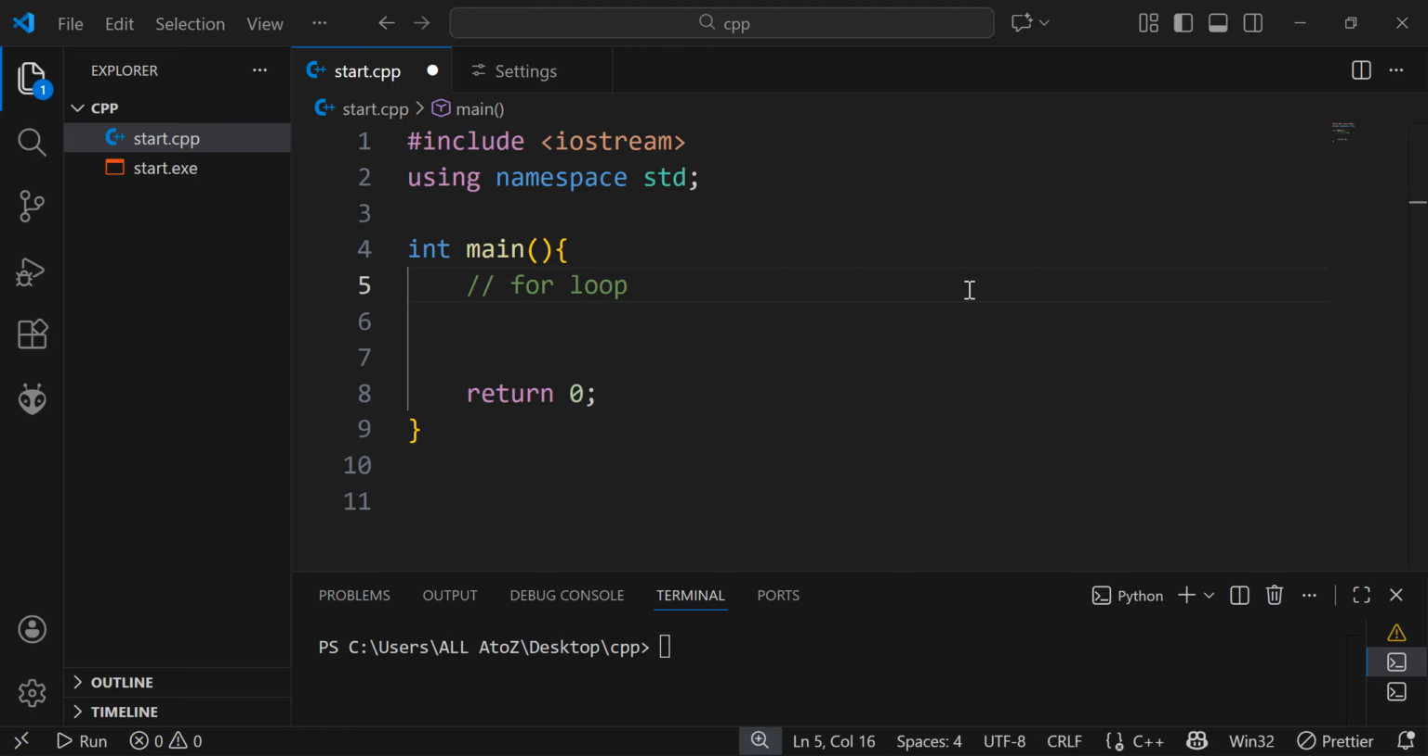In this part, we are going to learn about the for loop in C++. The for loop is one of the most commonly used loops because it's simple, clean, and perfect when we know how many times a loop should run. Okay, so let's get started.